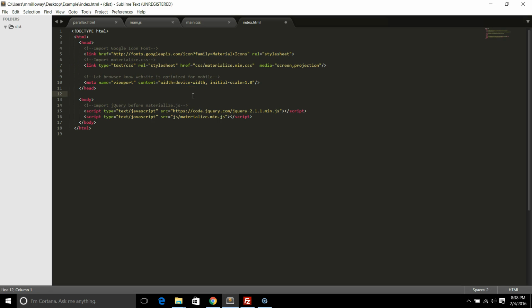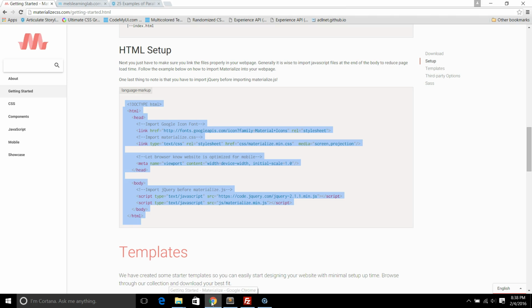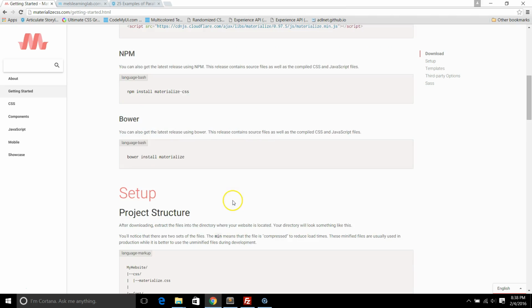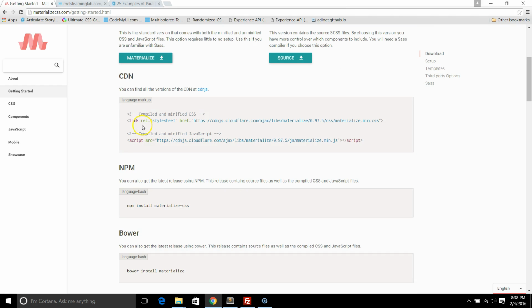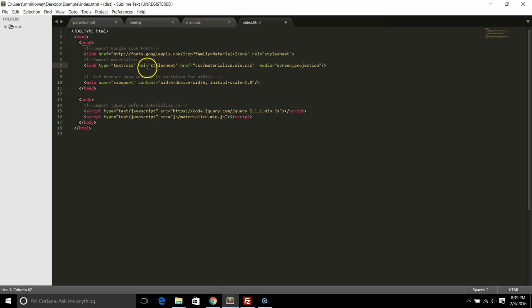So what we have to do is use a CDN link, and what that's going to do is link directly to the page that has all the code in it. So we have this compiled and minified CSS. It's only going to work if your project is online, but it's just a quicker way to do it for right now. So we're going to copy this link and put it in where the CSS is up here. We don't have the file downloaded in our folder, so we're going to paste over it with this Materialize CDN with the minified CSS.